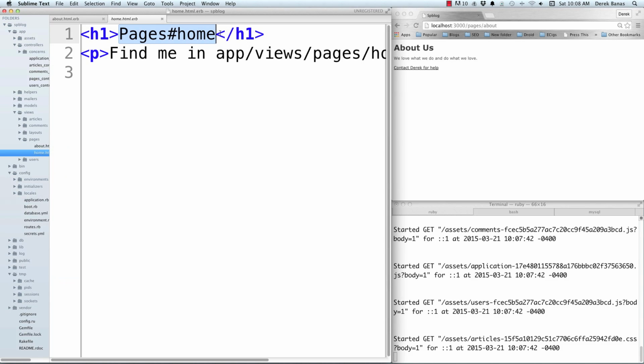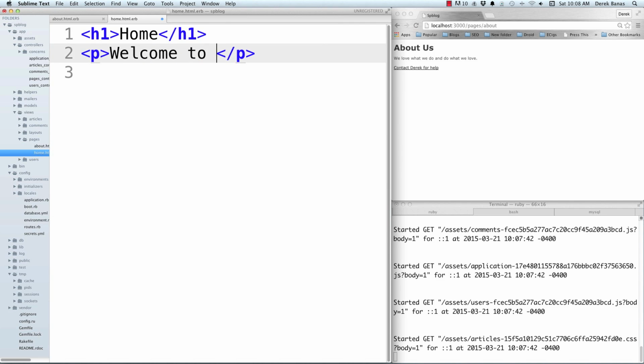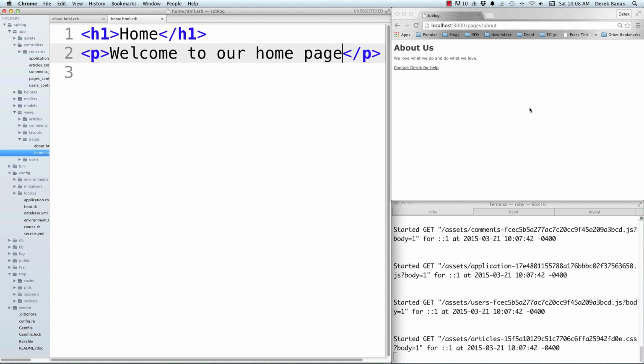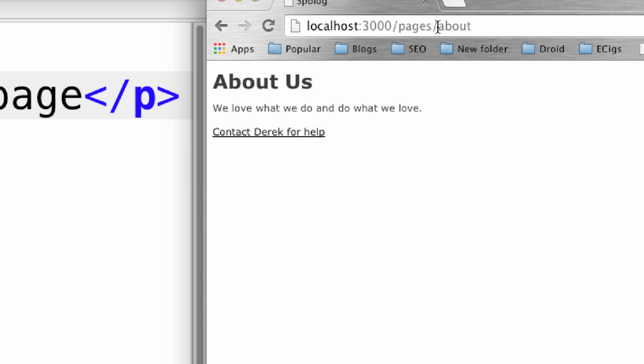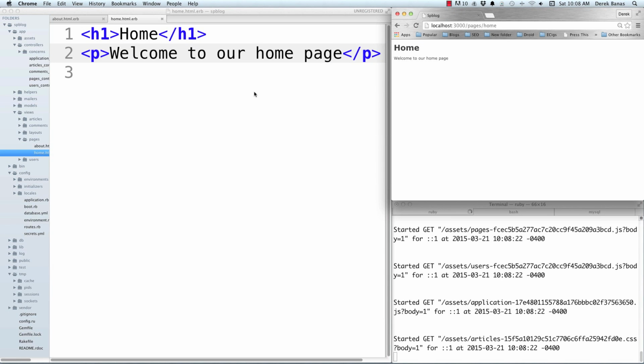And we could just come up here and type in home, just to keep everything simple. And then, welcome to our home page. Save that. And again, you can see pages up here. And if we type in home instead, now you're going to see exactly what we just typed. So that's how easy it is to set up just a basic static page.